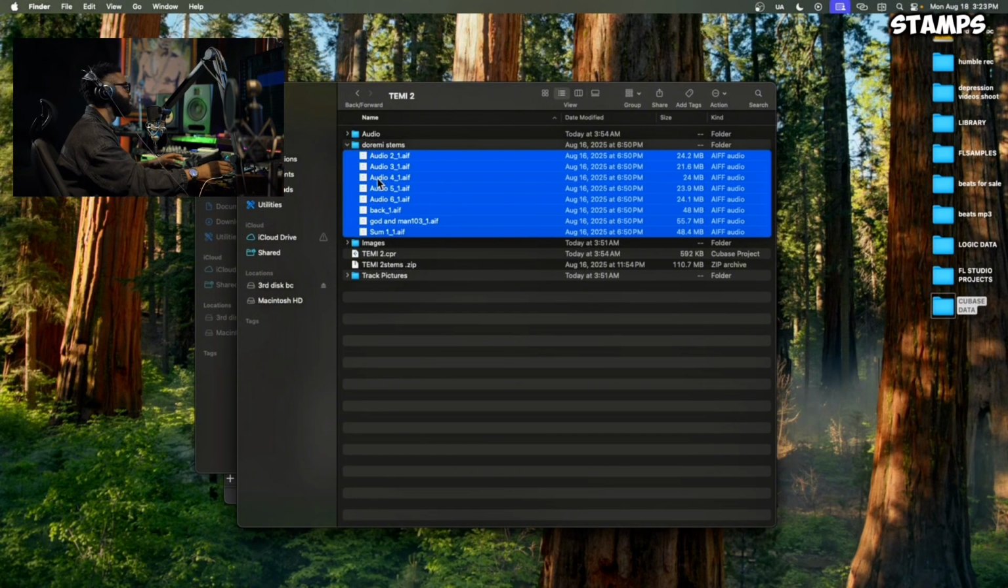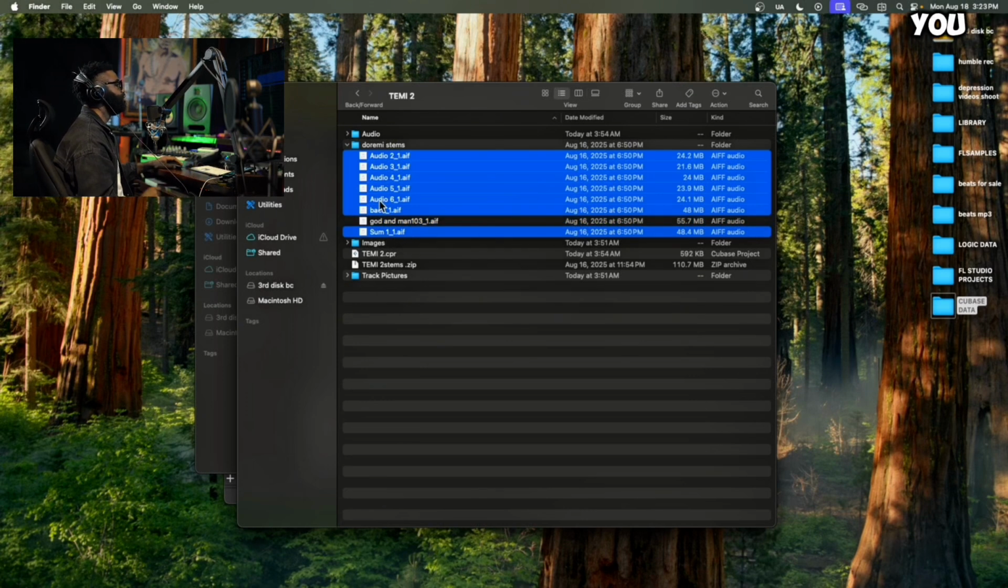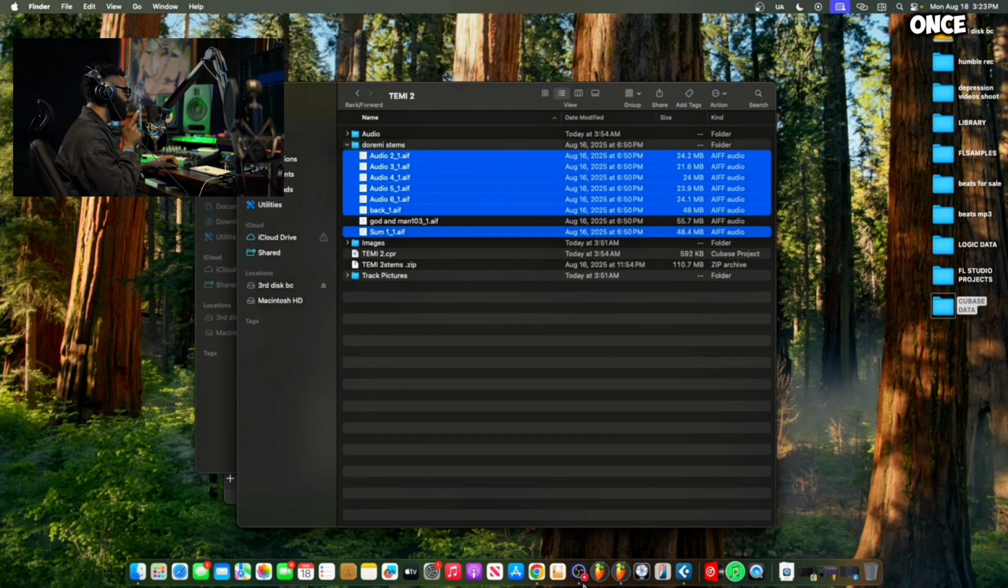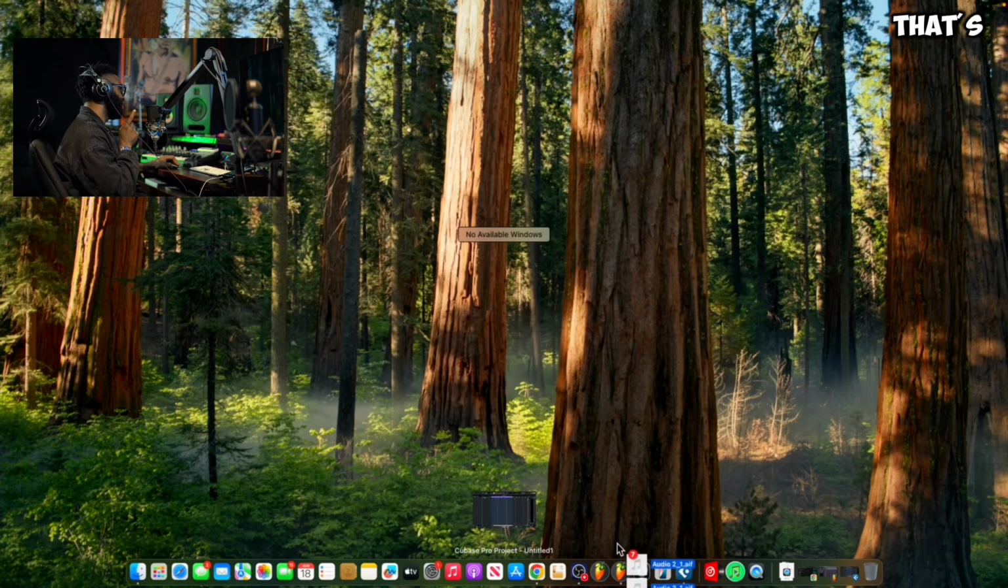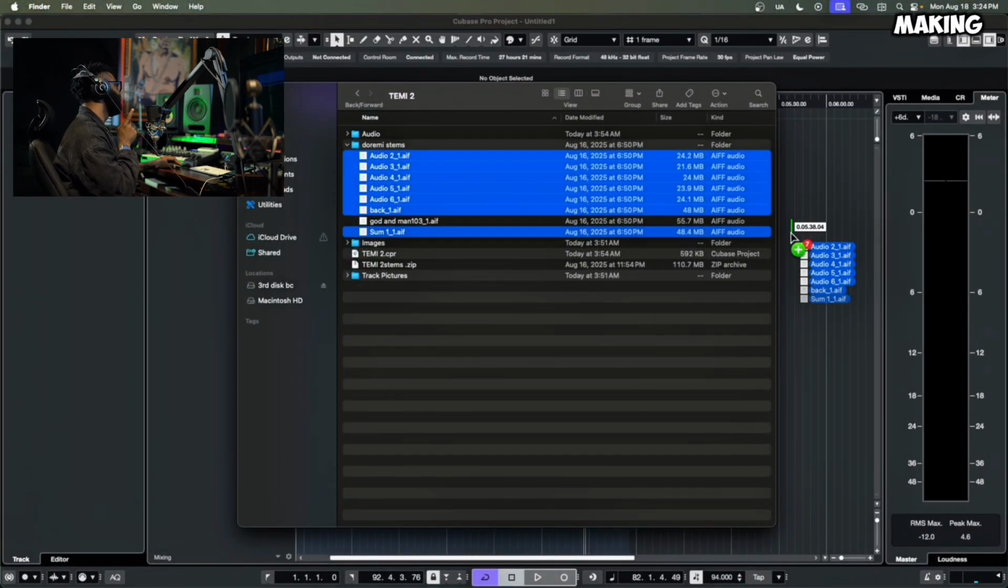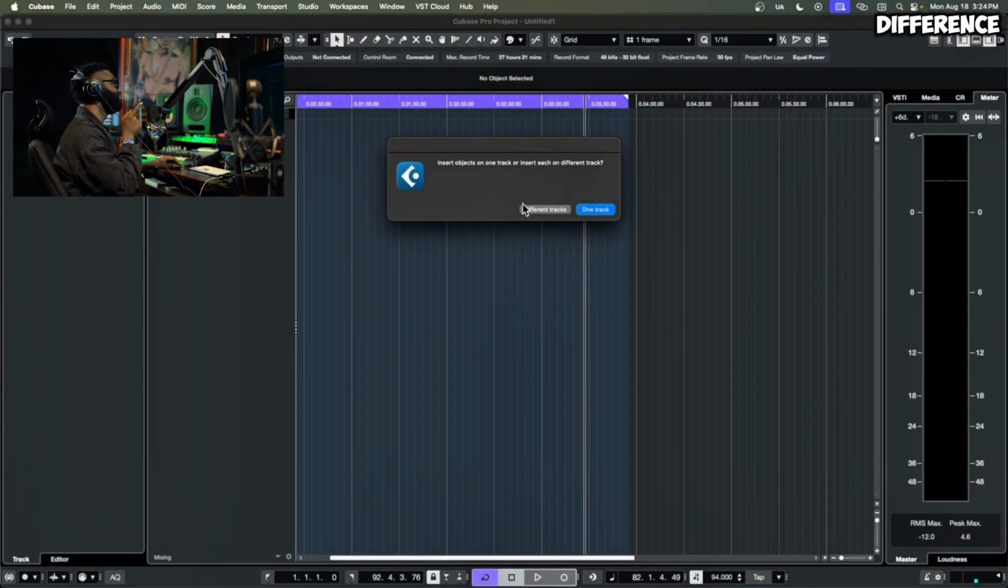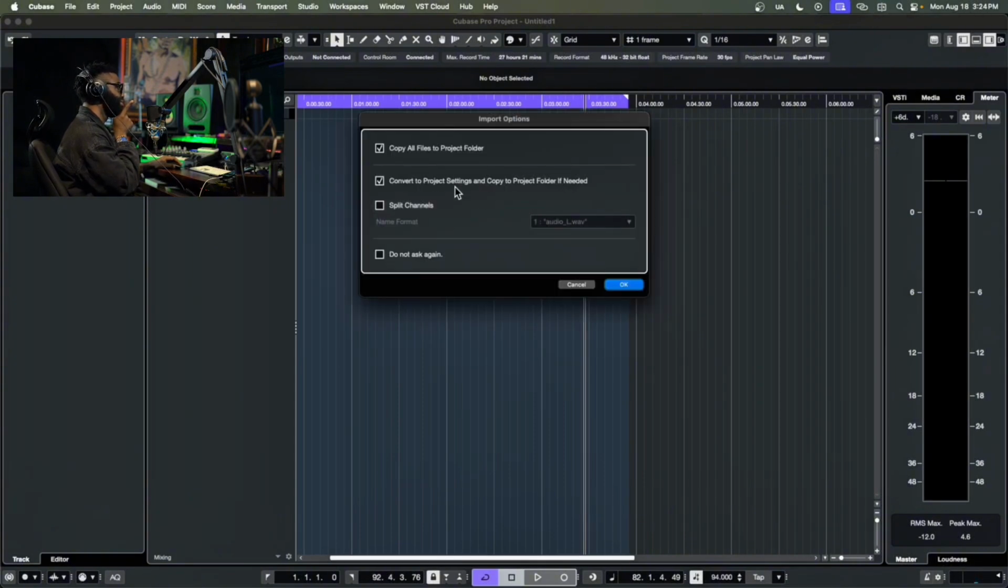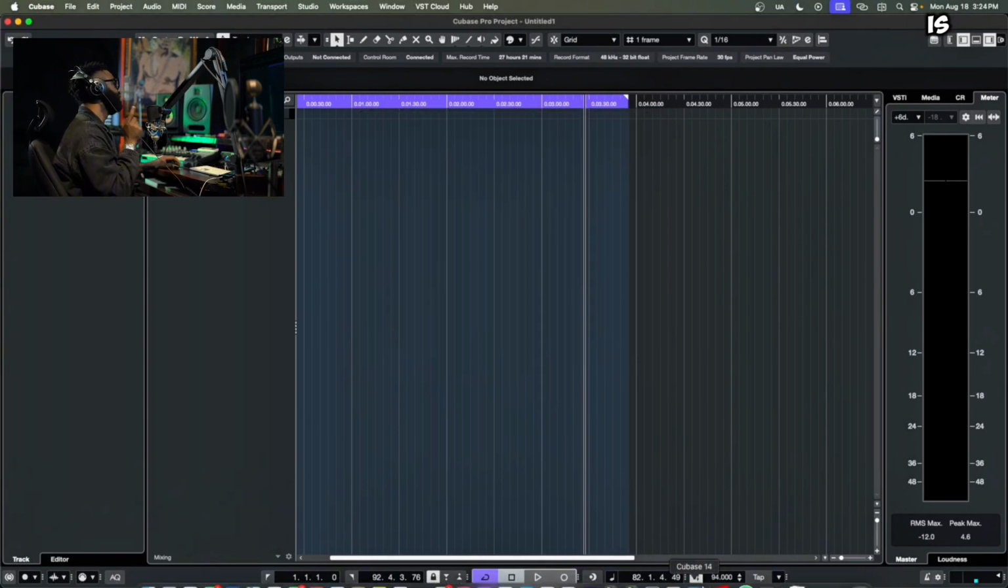Now, what you need to do, you will make a very big mistake by dragging everything at once and bringing it to your Cubase, for instance. That's a very big mistake you are making. You bring it here, it's a difference. You see, this is a very big mistake. Don't do it this way. What you need to do is this.